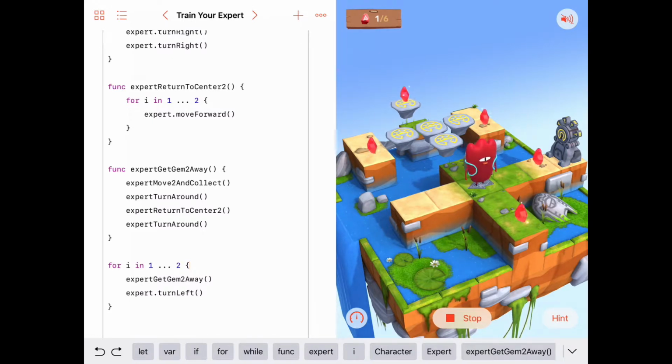Okay, turn left. Now he's calling get gem 2 away. Turn around, he's going to come back. He's going to face the way he just left from, and then turn left. Okay, good. Now he's ready to grab the next one.